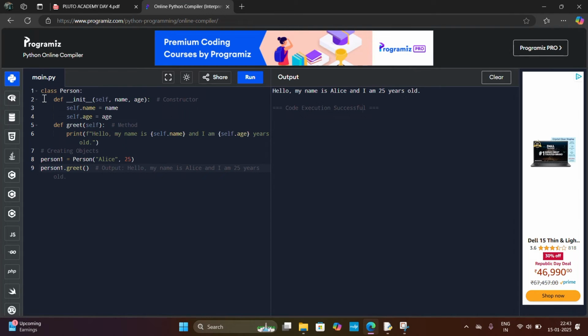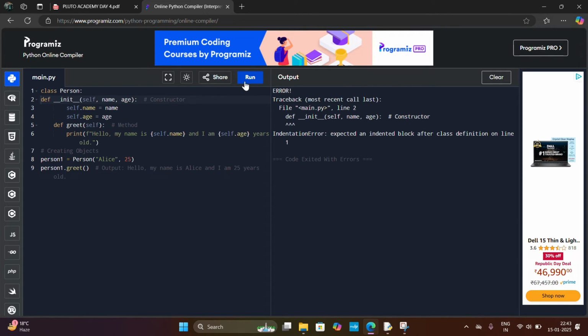Okay, please check this indentation spaces. This will also give an error. Let me erase this indentation space and let me run this program. It will throw error. See, in line 2, you can observe this indentation error. It means expected an indented block after class definition on line 1.